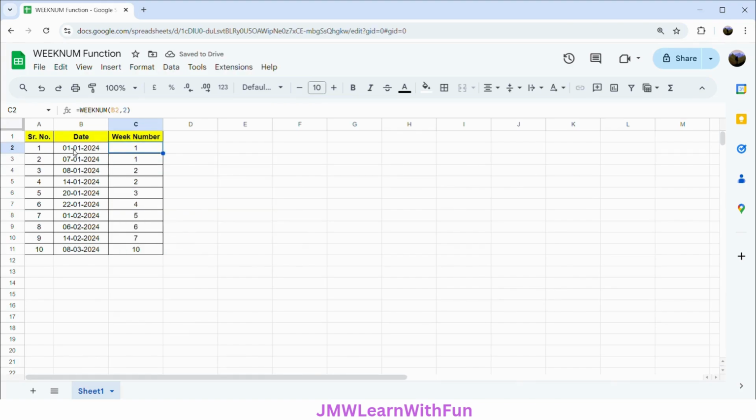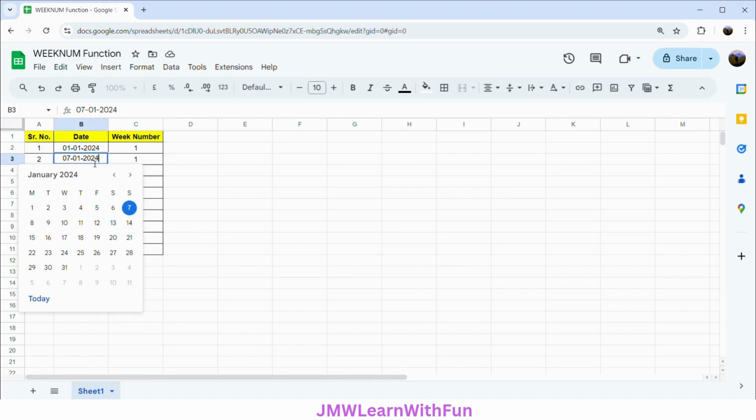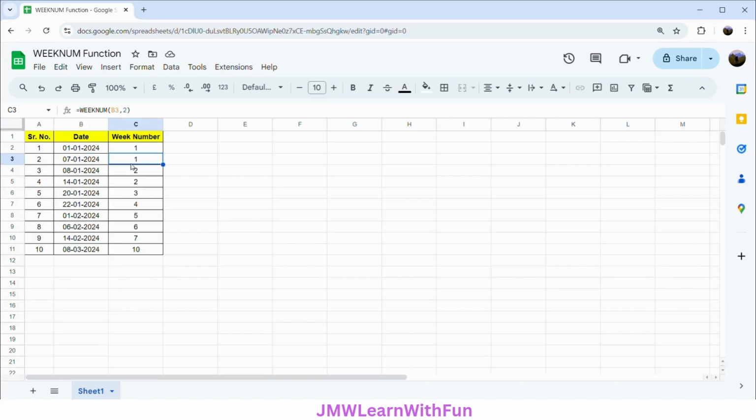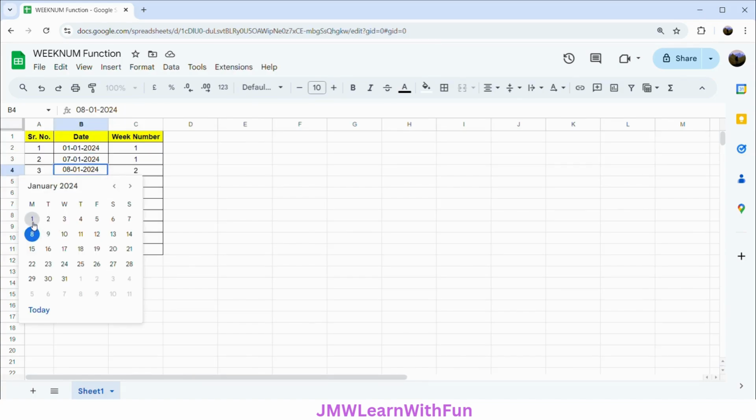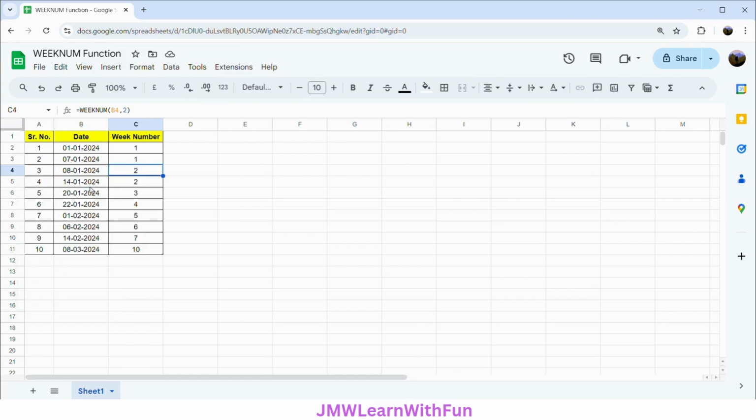So, we see that 1st of January 2024 has week number 1. The first date of the year is in week 1, so the function returns 1. If we check from Monday to Sunday, 7th of January 2024 also is in the same week, week 1. If we check for 8th of January 2024, it is in the second week, so we get the week number as 2.